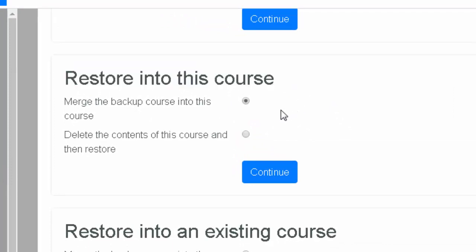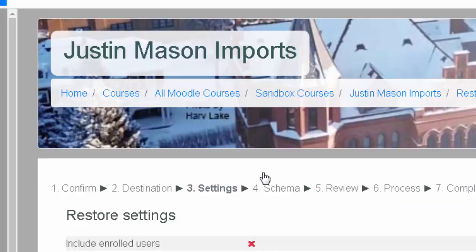And most of the time, you can merge the backup course. If you already have content in your new course and you want both the new content that's in there and your old backup content, you can do that. But I'd say the vast majority of the time, we want to delete the contents of this course and then restore. So I will click on continue.